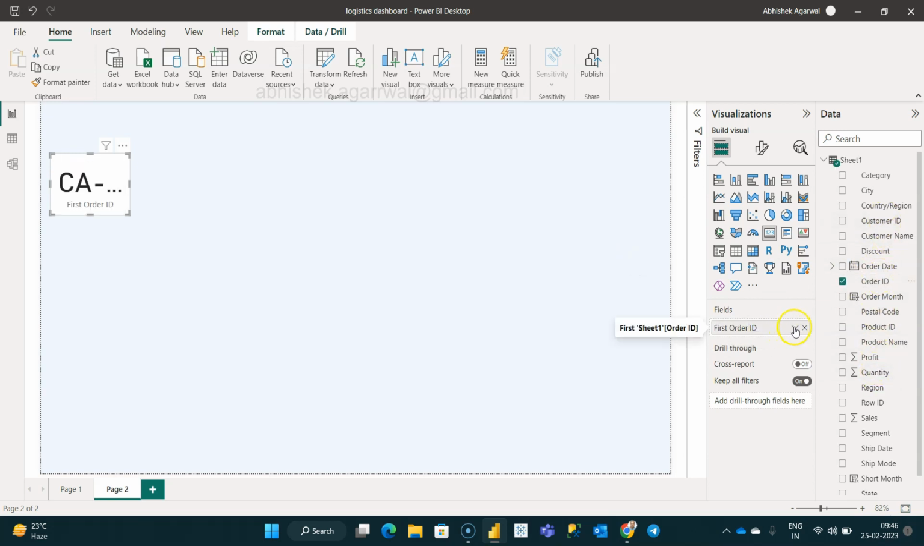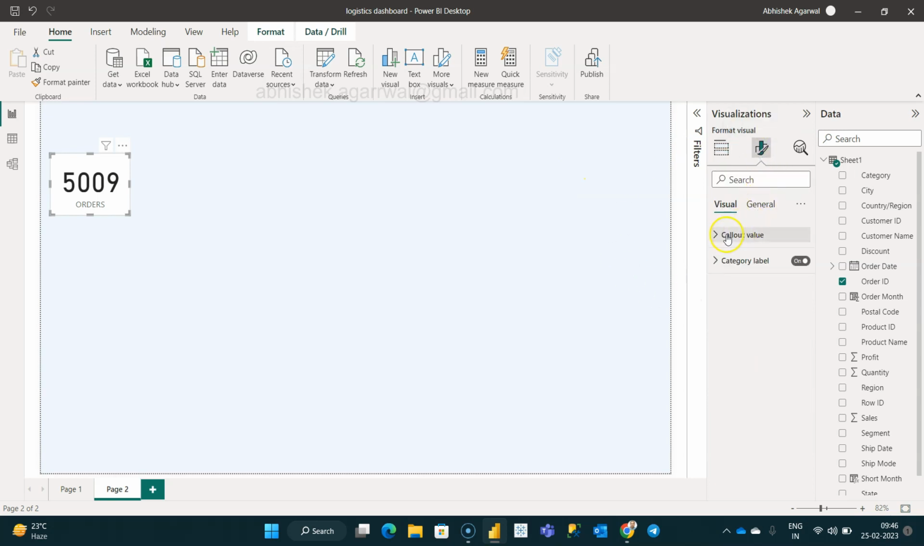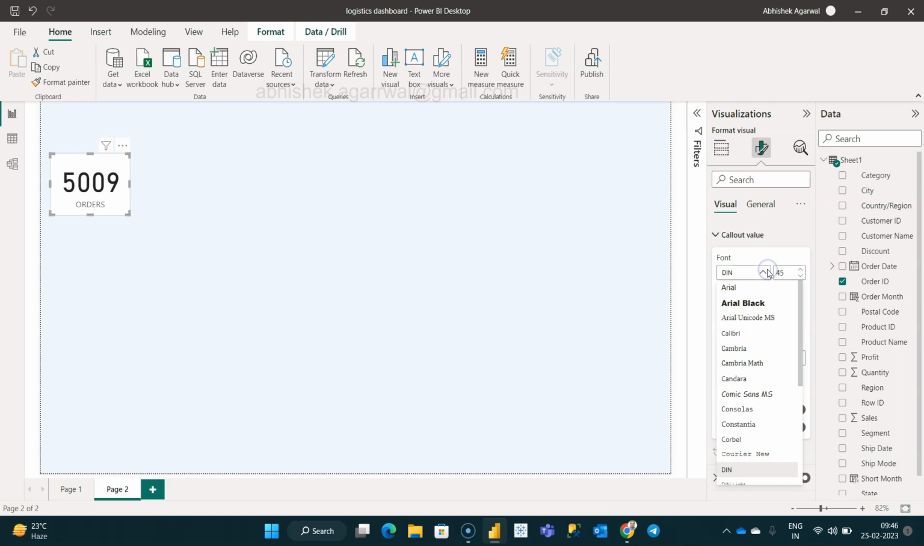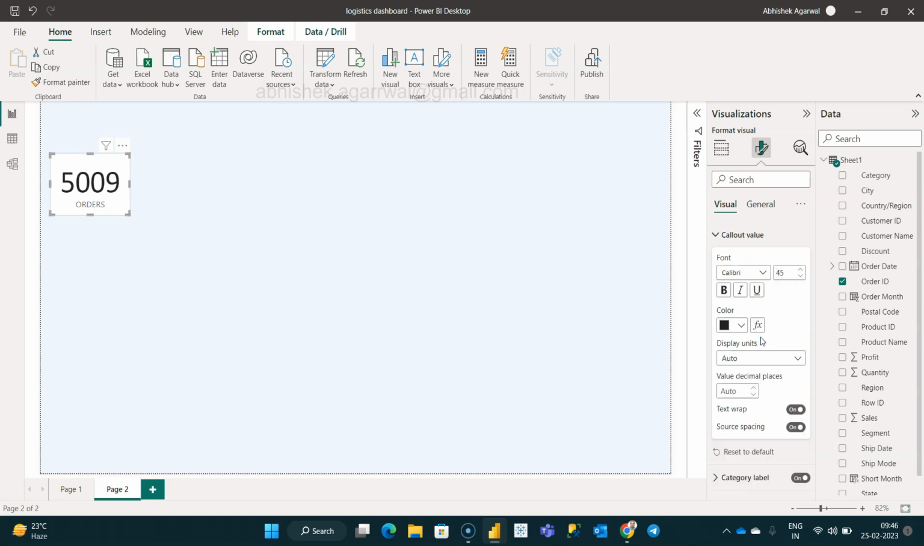So order ID is what we have. So in the field, we will take the order ID. We will come to this drop down and say distinct count, 5009, right? And I'll double click on this and say orders. So that way it will be changed to orders from count of order ID. So this is one, but I will also change the font to, let's say, Calibri, so that it is slightly better, and I'll reduce it to maybe 30. So this way it is quite visible, as well as taking its space, but not too bold, right?